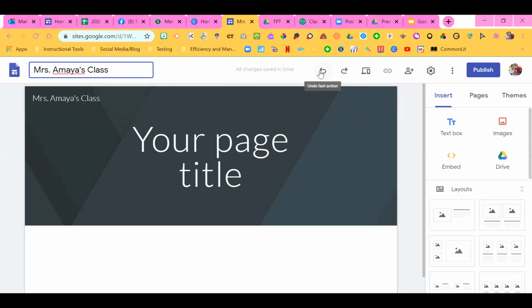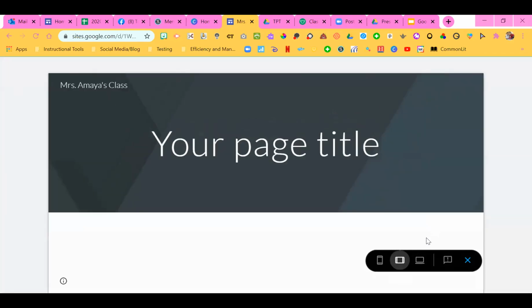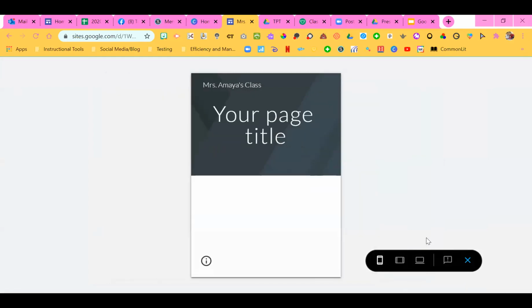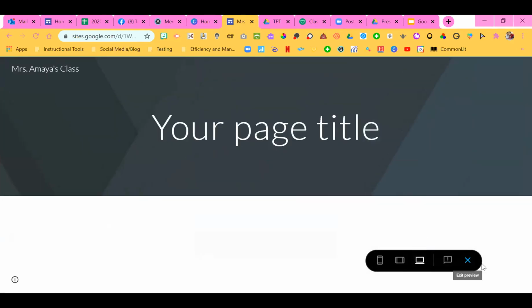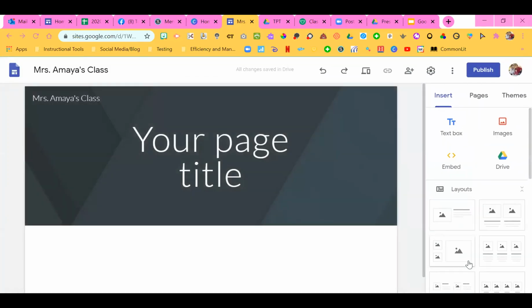You can also undo yourself. You can redo the last action. There's a preview button up here. So you can click on this when you want to preview what your site's going to look like. And then you can preview of what it's going to look like on a tablet as well as on a phone. So you can see and make sure that your site looks good on all three of these options. And then when you want to get back to your actual site to play with, you'll just hit the X to stop your preview. And now you're on the editing part of your site.